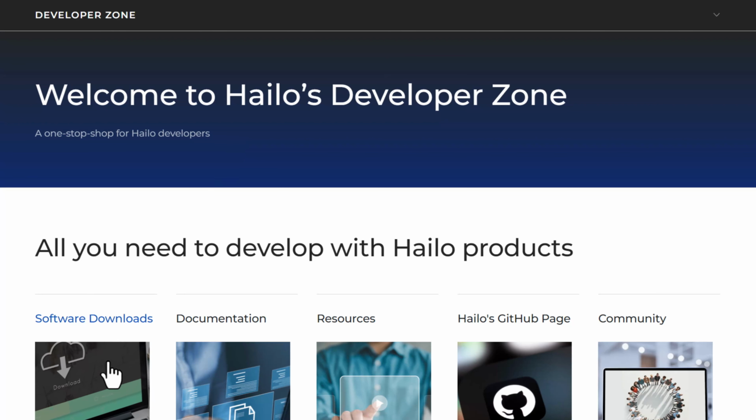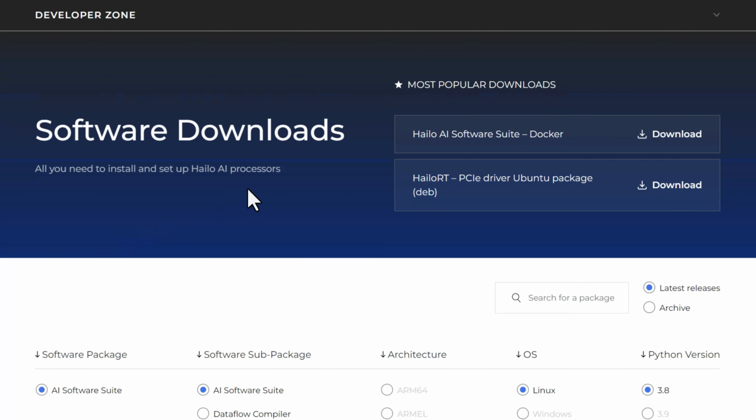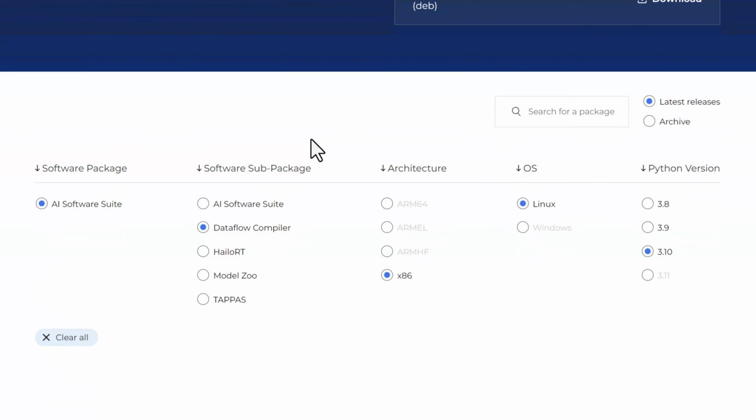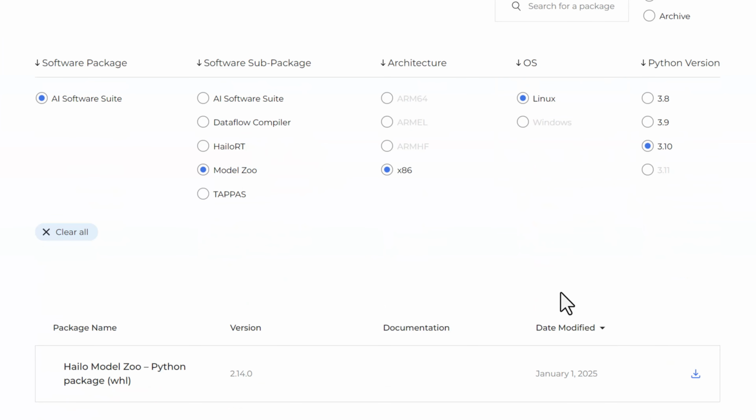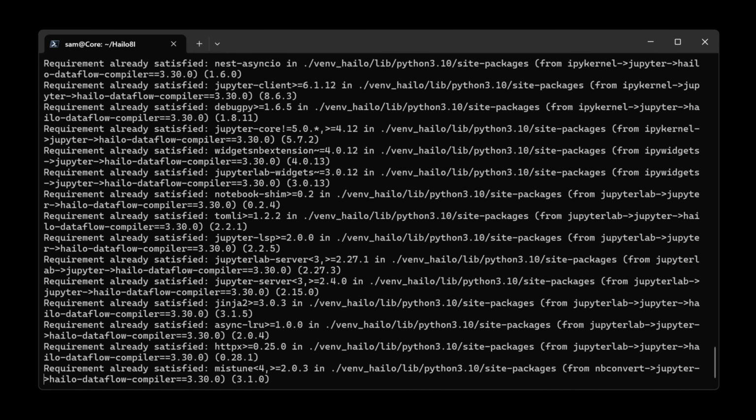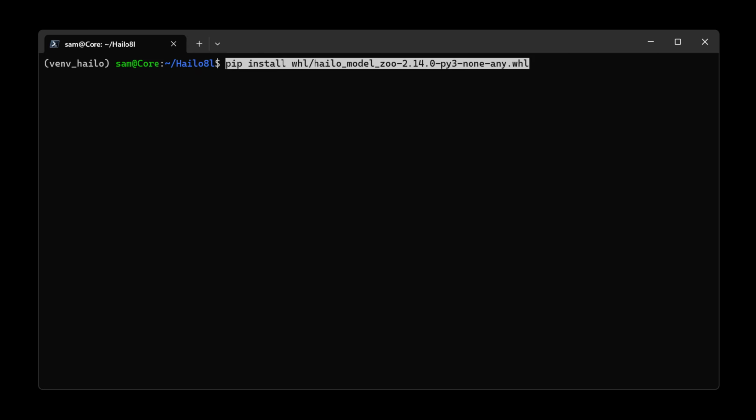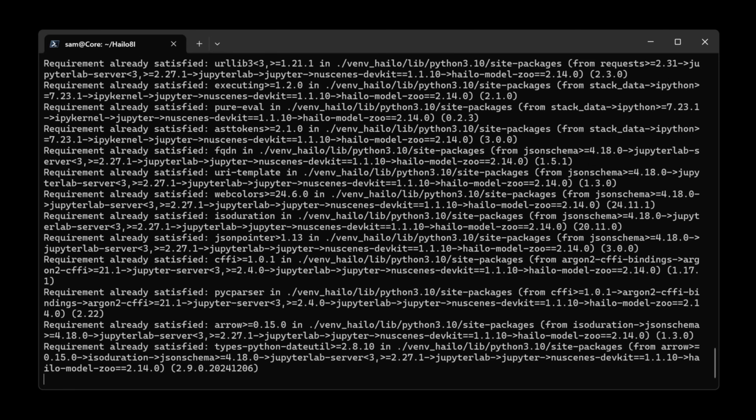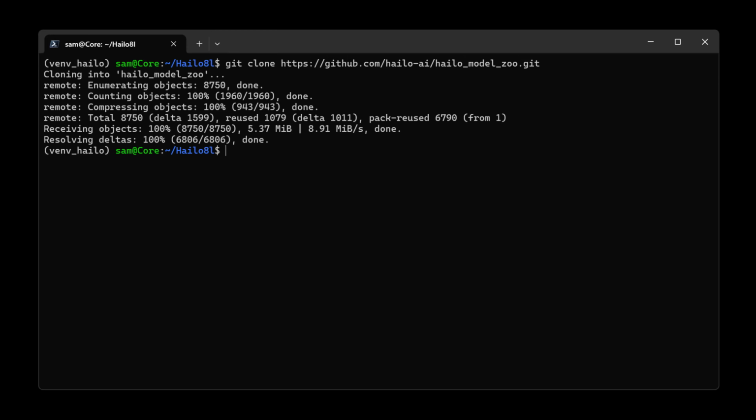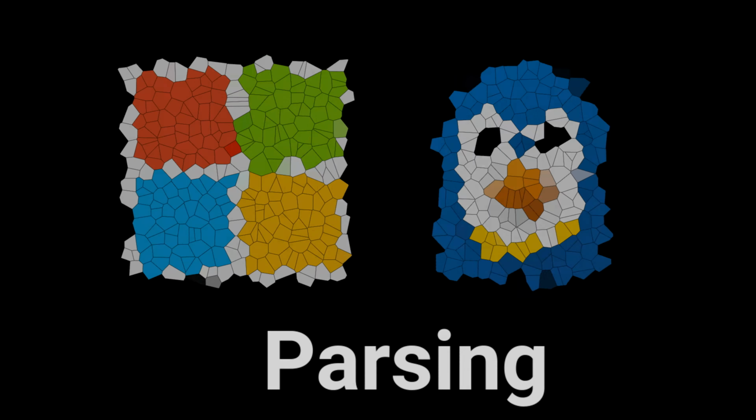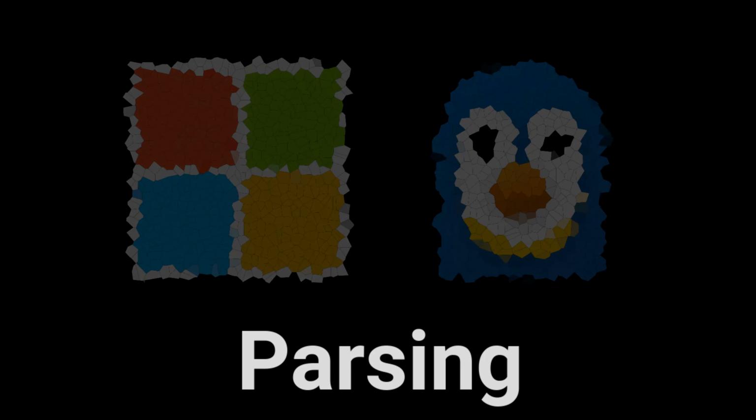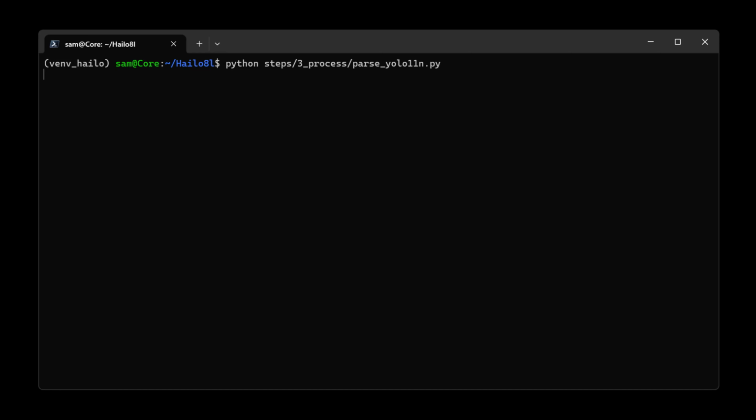On Hailo's Developer Zone website, go to Software Downloads and download these 2 files. Put them into Hailo8L WHL. Then do pip install. Also git clone the Hailo Model Zoo. Now run this command for parsing. This will generate a HAR file.